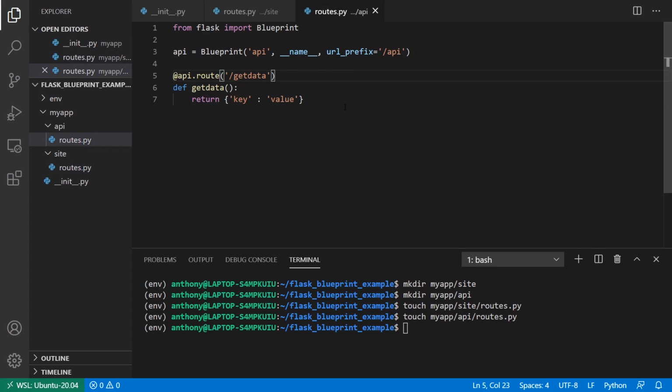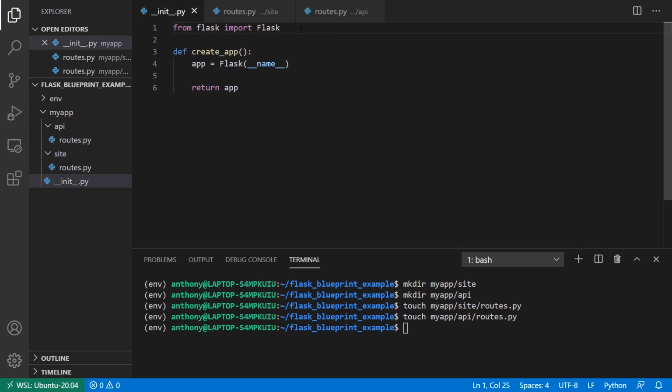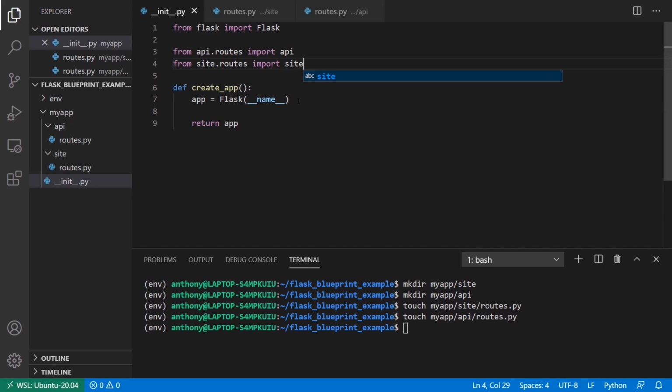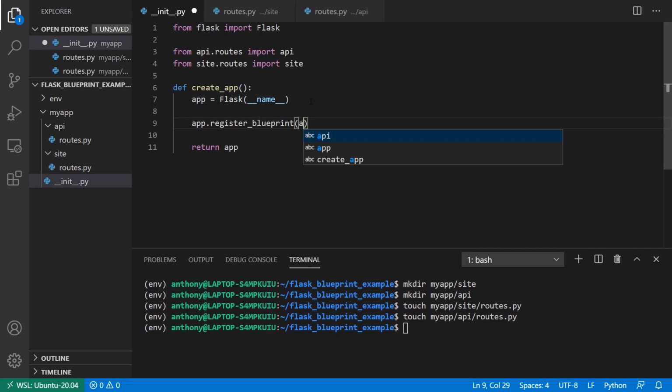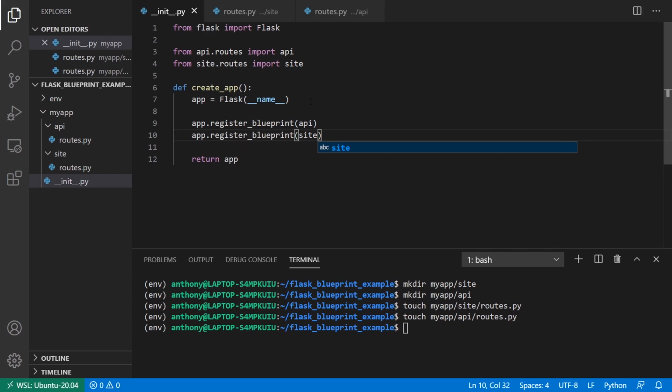So how do I get them to work? So what I need to do is I want to import them in here. So it's going to be from api.routes import api, and then from site.routes import site. Okay. And then what I can do is I can register those blueprints. So to register a blueprint, that's when you use the app object. So inside of this create_app function, I'll do app.register_blueprint, and I'll do that for each one. So one for api and one for site.